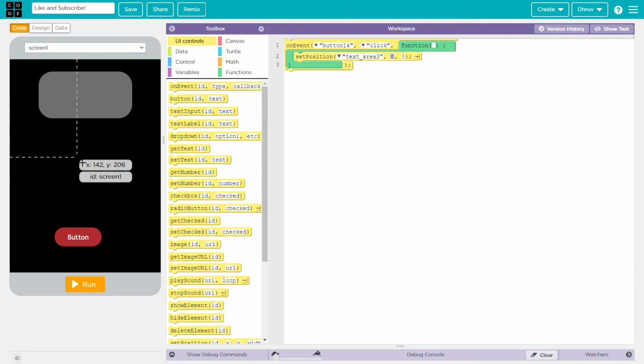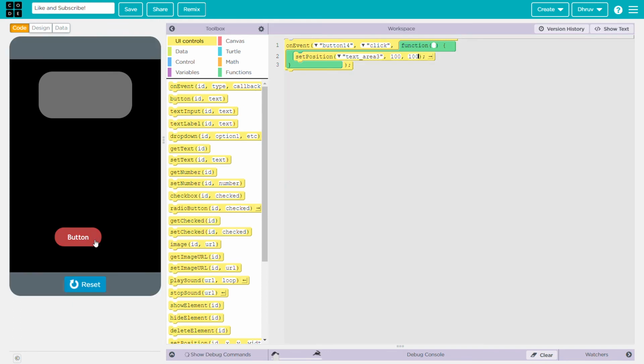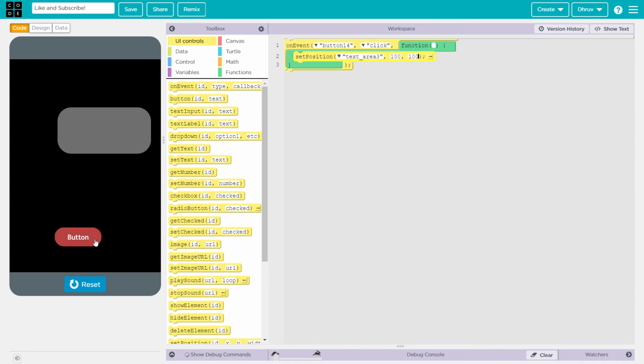So we can choose any position. Let's keep it as 100. So X position as 100 and Y position as 100. Now let's test it. Yes, when the button is clicked, it moves to the X position 100 and the Y position 100.